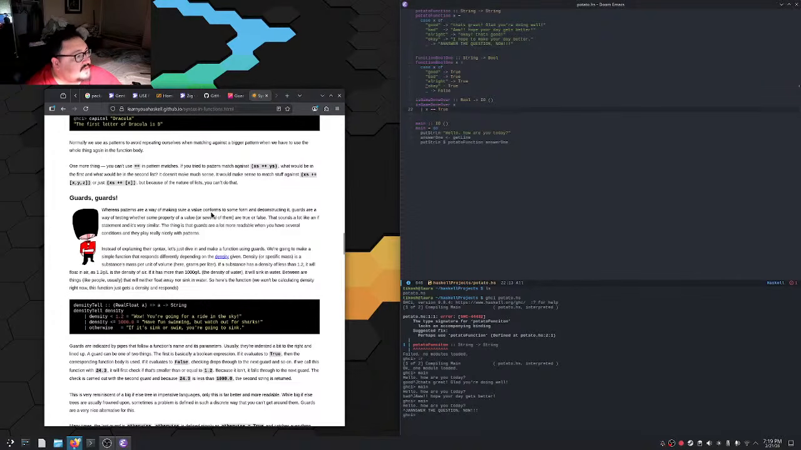Patterns make such valid conformity construction. Guards are a way of testing whether. It sounds like a lot of if statements, and it's very similar. The thing is, the guards are a lot more readable when you have several conditions. They work really nicely with patterns. Instead of explaining their syntax, just dive into making the function.